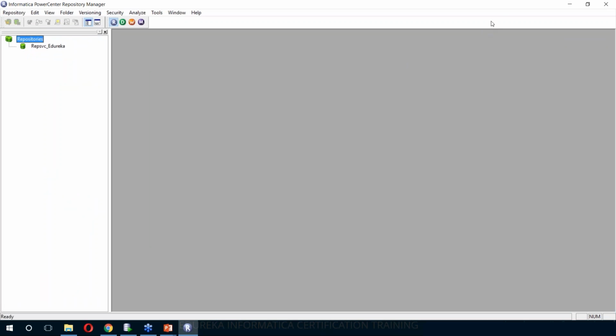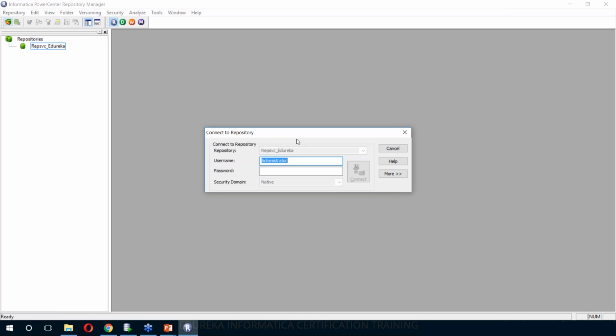Now if you've had any troubles while installing Informatica Power Center or while configuring the Repository Manager, you can check out our blog Informatica Installation in 9 Easy Steps. So here select the repository that you have configured and click on the connect icon to connect to the repository. You will get a pop-up asking for your username and password for the repository. So specify that and click on the option to connect to it.